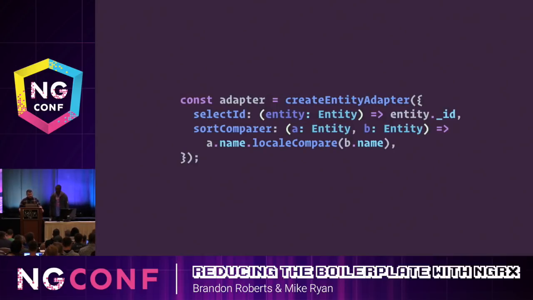To create an adapter, by default, it's looking for the ID property on an entity. And it assumes that you want to maintain the sort order from your REST API. But it lets you override certain aspects of it. For instance, if you have a different key that you're using to determine the ID. It also allows you to supply your own sort comparer. So if you don't want to maintain the same sort order that your API gave you, and you maybe want to sort all your items by, say, their name property, you can provide a sort comparer function.